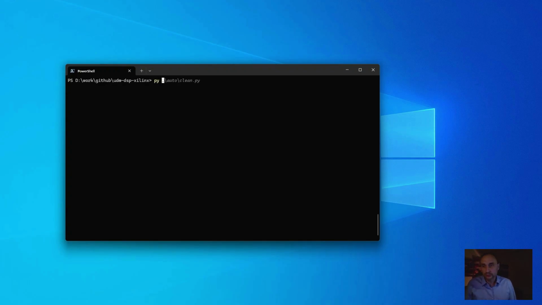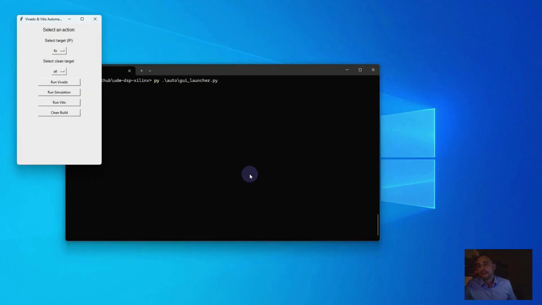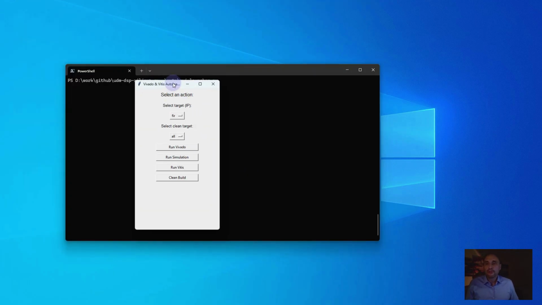Let me demonstrate how to work, for example, with the GUI interface. In order to work with the GUI, I will need to run GUI_launcher.py, and a small window appears where you can first choose a target, one of these IP cores, and then you can run Vivado, simulation, Vitis, or clean, for example. For clean there are also several targets: you can clean all created folders, or temporary folders, or a certain workflow, for example simulation, Vivado, or Vitis.